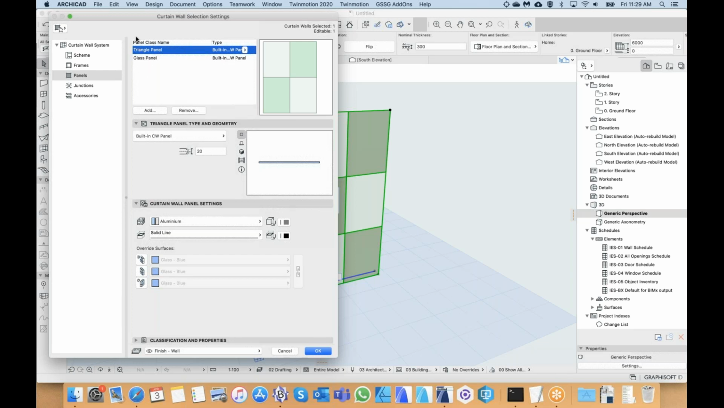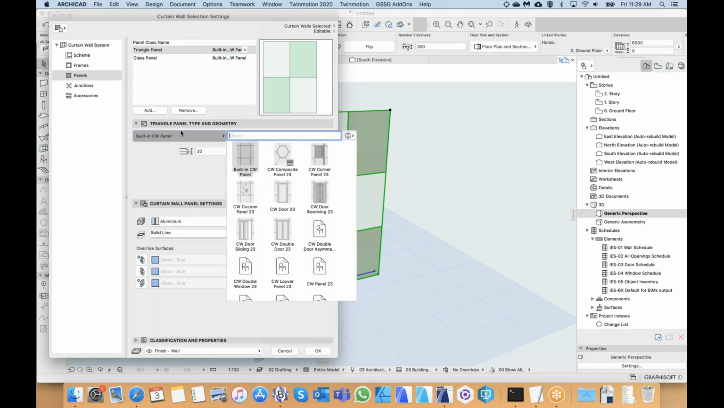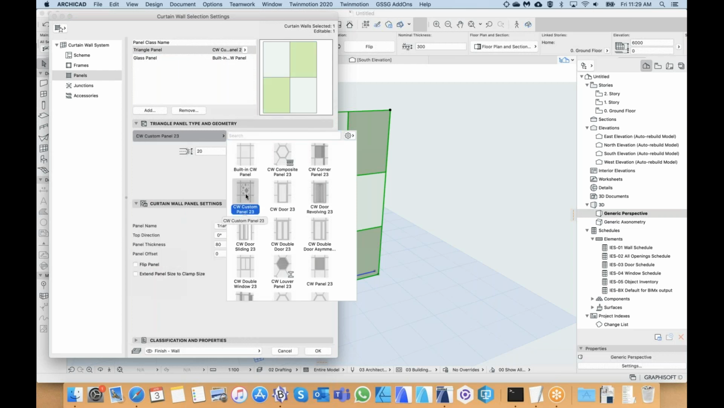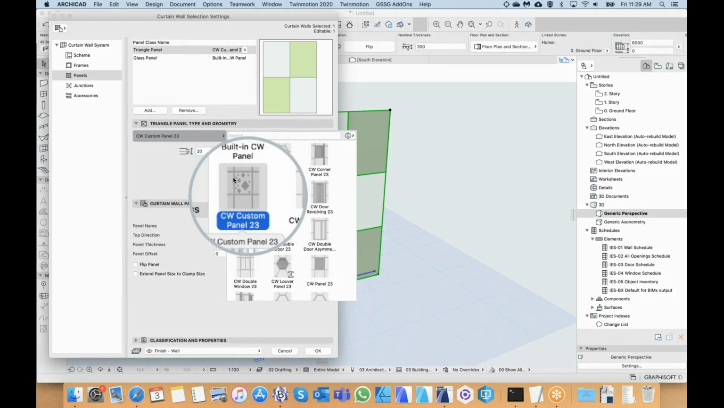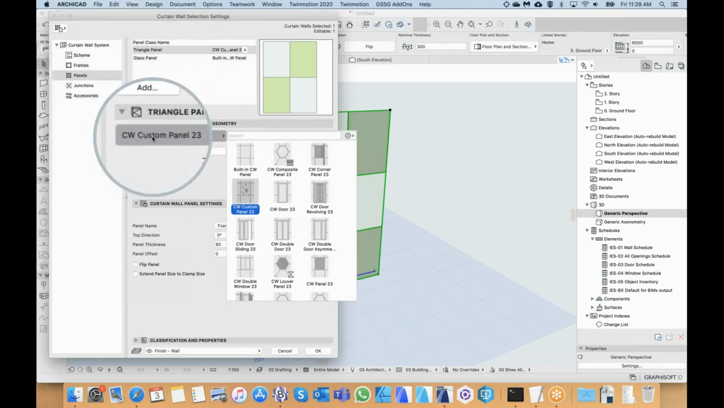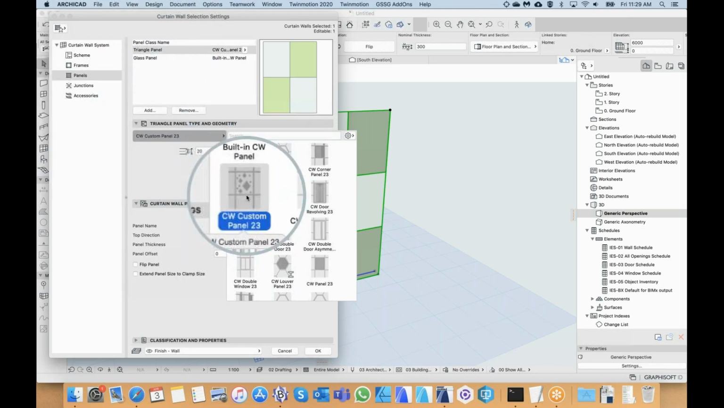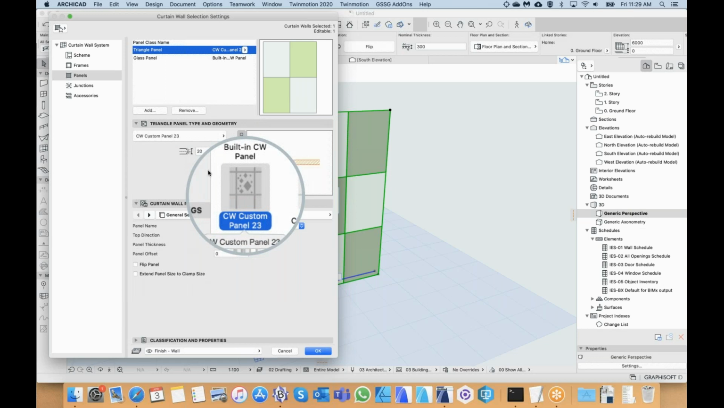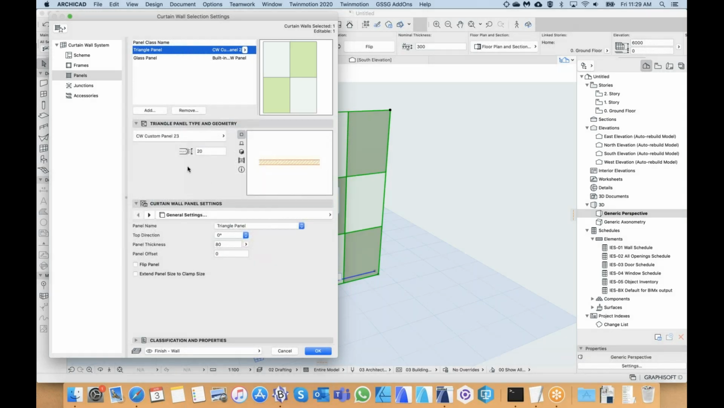So once we've got this renamed to triangle panel, just so we know exactly which one we're working with, we're going to go and change the setting. Instead of built-in, we're going to choose the CW custom panel. So we're going to rename to triangle panel, and we're going to choose the type to the custom panel. So just double click this, and now we've set this to a custom one.